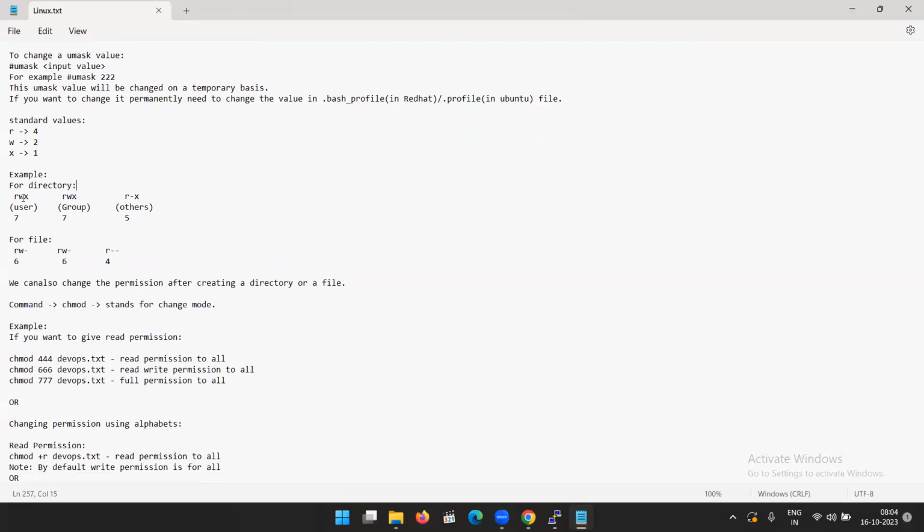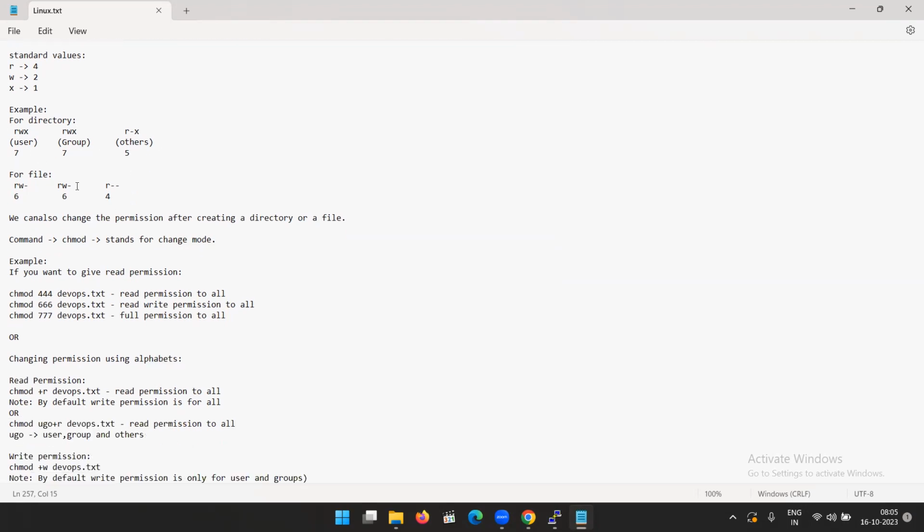For example, if a file has a permission like rwx, rwx, r-x, the first rwx is for user, the second is for group, and the third is for others. So here read, write, execute, all the permissions are there for the user. That is 7. Why? Because read is 4, write is 2, execute is 1, so a total of 7. For the group, similarly RWX, that is 7. But for others there is no W, only R and X, so 4 plus 1, 5. Only read and execute permissions for the others. So this is for a directory, this is for a file.